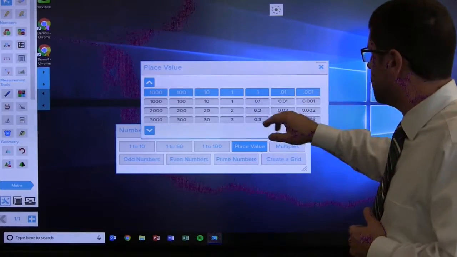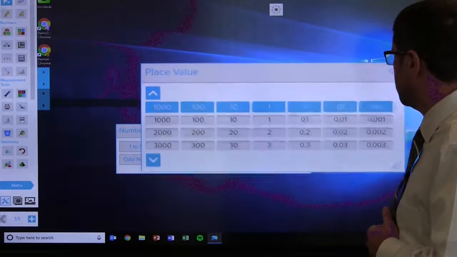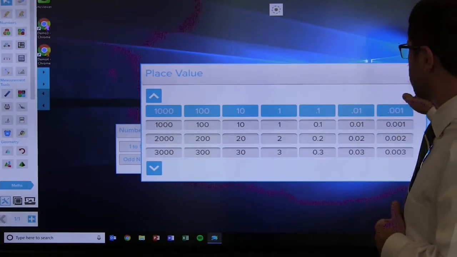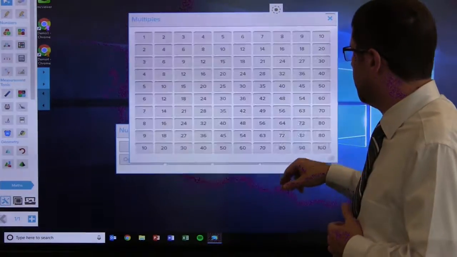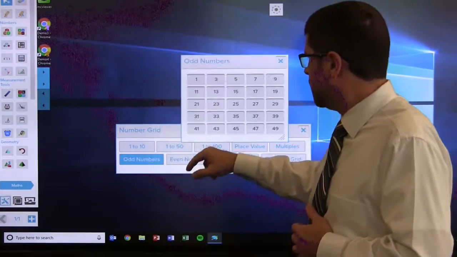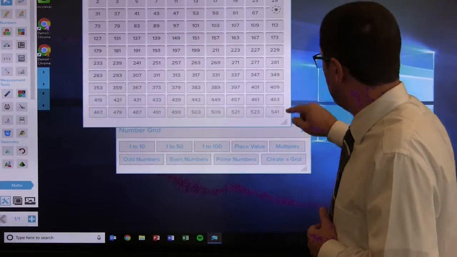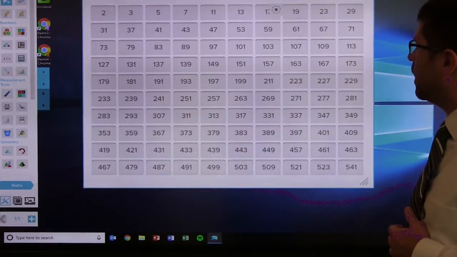Place value, which we could talk about thousands, hundreds, tens, ones, tenths, hundredths, thousandths, and so on. We can do the multiples chart. We can do just odd numbers. We can even do prime numbers. So here's a list of all of the first 100 prime numbers.